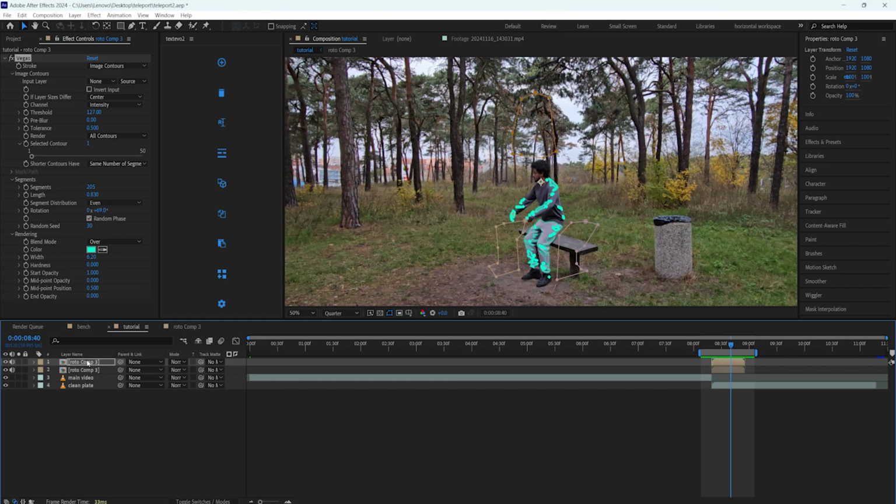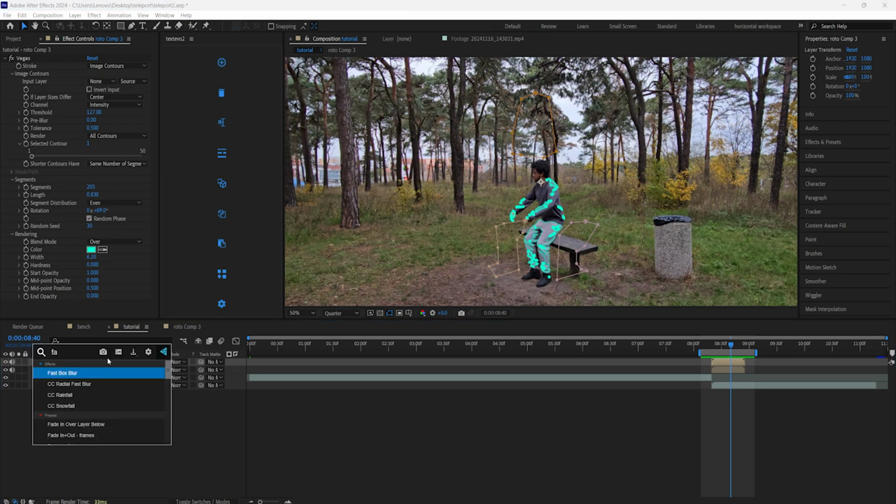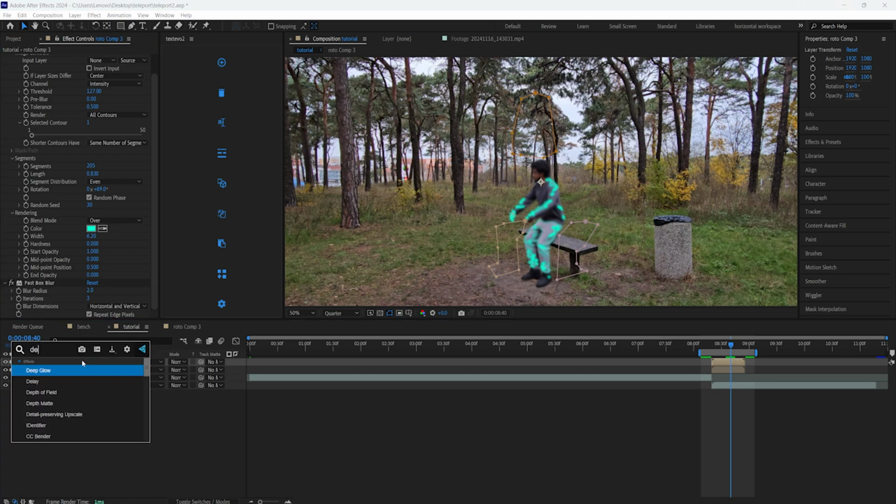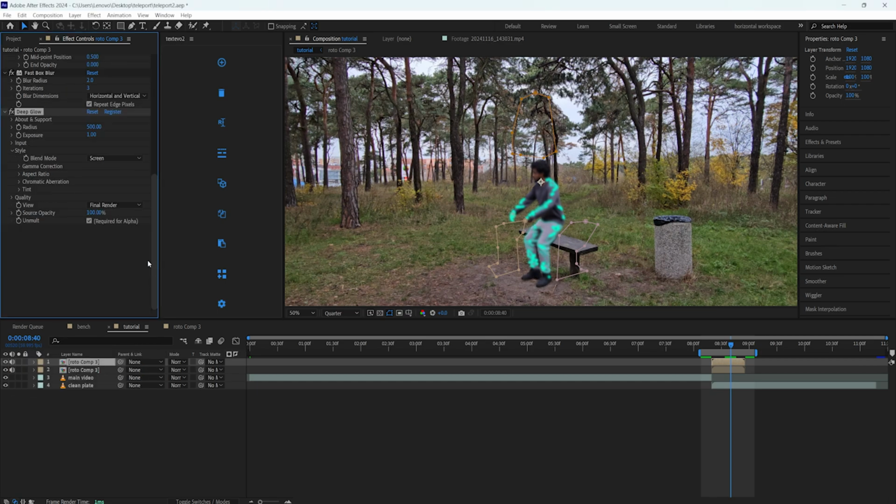And the next thing I'm going to add here is a little bit of blur on the highlights. I'm going to add a fast box blur, and increase the blur radius, not that much, to something like this would be fine, and that's good. And also generally I'm going to add a glow effect to it, and I have Deep Glow, but you can also add the normal glow in After Effects.